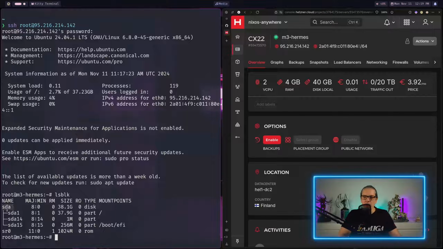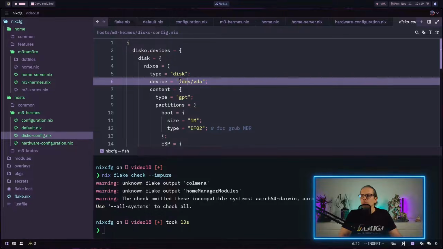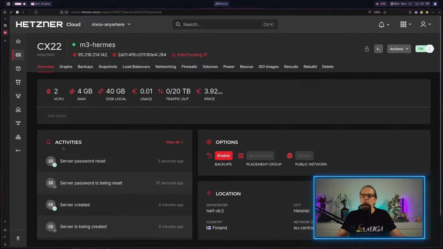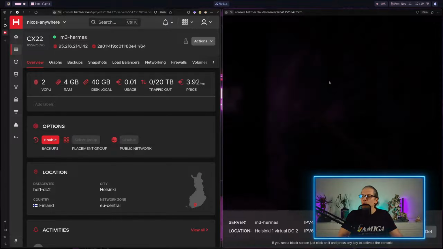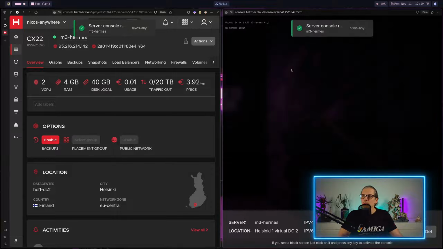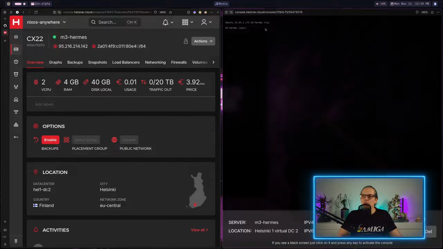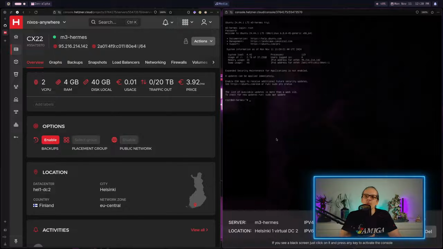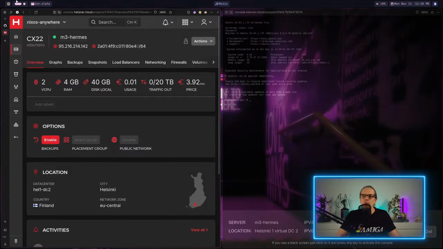And you can see in this case, the device is called SDA. So I can just rename this here. And now everything will work. And now I can just close our SSH connection. And to follow along, I will just open up the console on the Hetzner cloud here. And now we are good to go to make the installation with NixOS Anywhere.